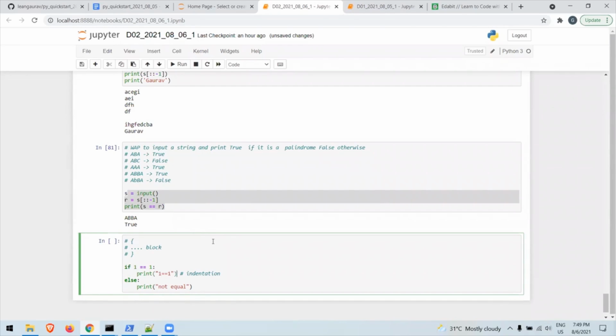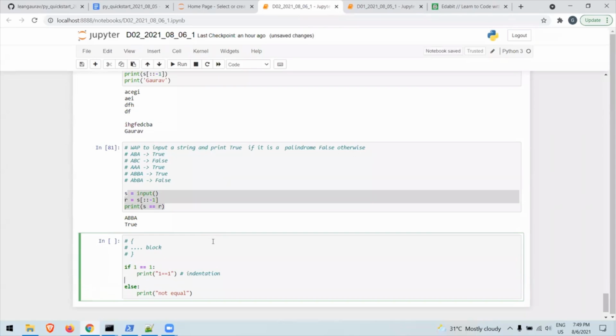Indentation can be spaces or tabs. So we are using spaces over here. Jupyter by default uses spaces. Even if you press a tab, it automatically converts it to spaces. Fine. So whatever code I write with the same level of indentation after if, it all belongs to if. And if this condition is true, all this code will get executed. If the condition is false, all this code will get skipped and the second code which belongs to else will get executed. This is called your conditions.